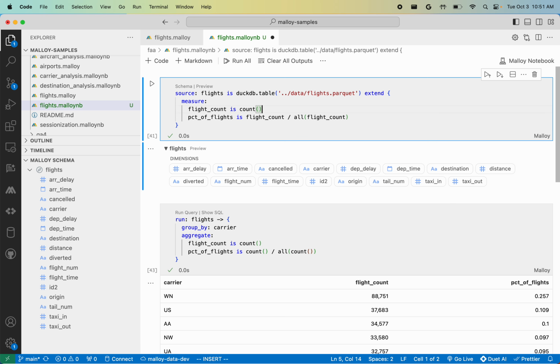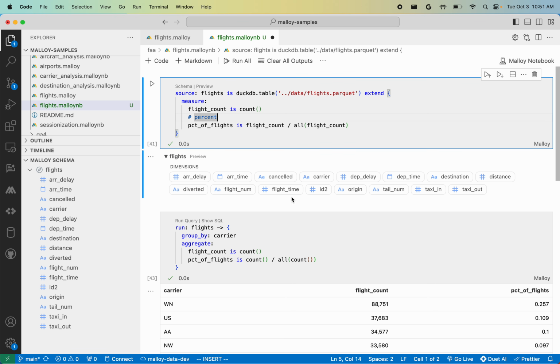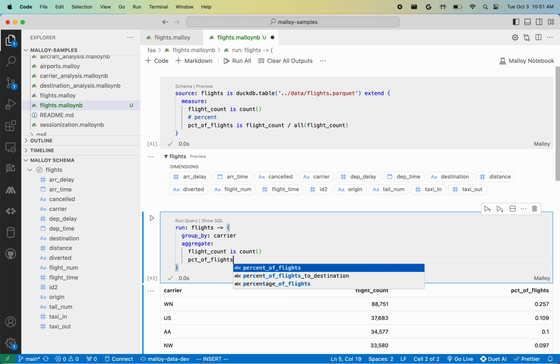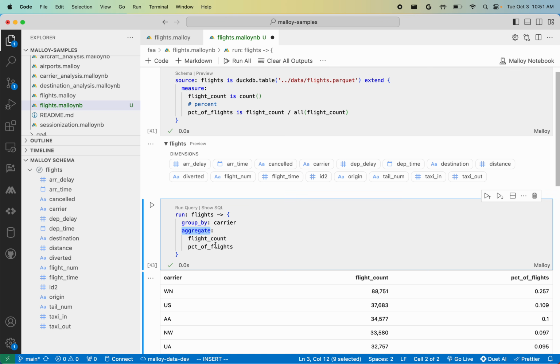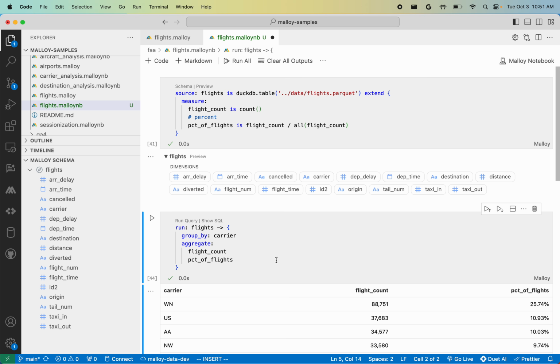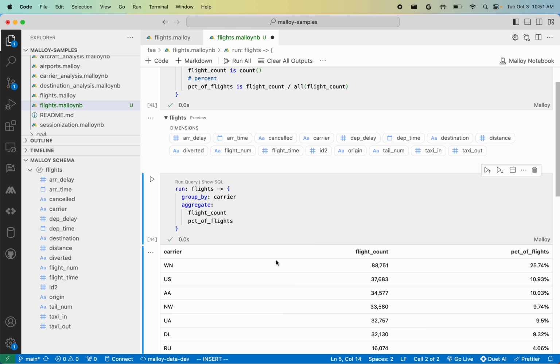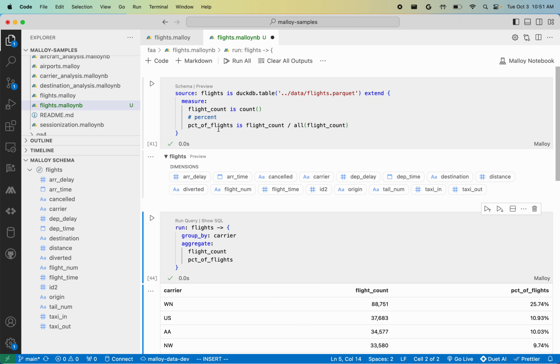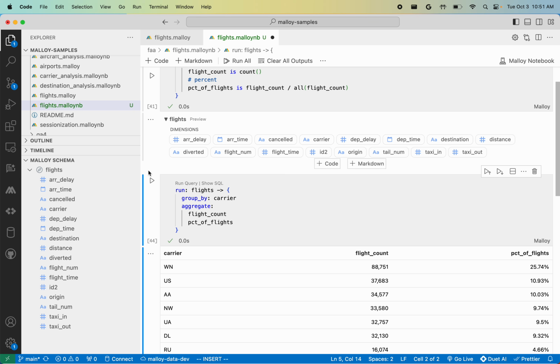And I'm going to add a tag here, and this tag basically just tells the VS Code renderer to render this numeric value as a percentage. So now in the aggregate clause of my query, I can just reference those measure names, and it's going to run the same query. So that kind of shows how to use measures to save calculations in your Malloy models.